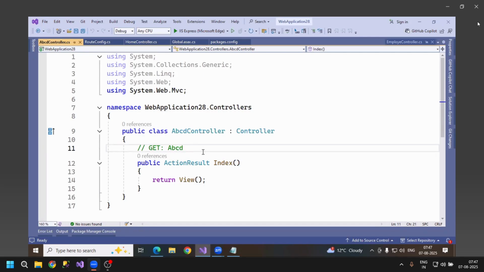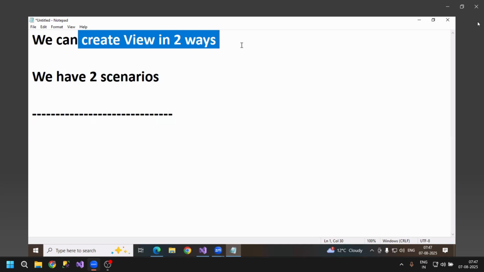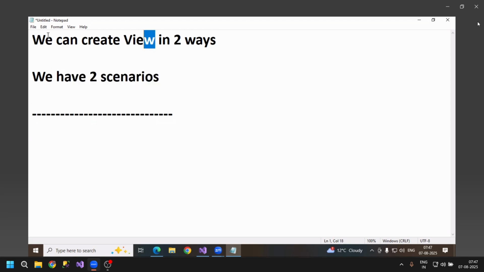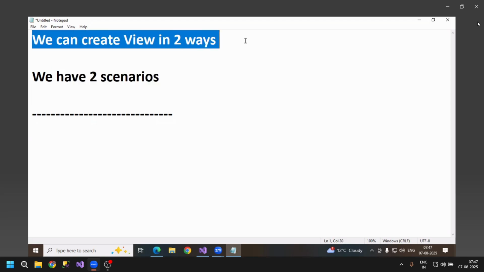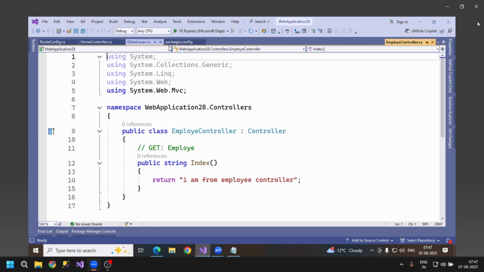Now I told two points here. One is we can create a view in two ways. Second point, we have two scenarios here. First, we'll discuss how to create a view. I want to go with the Home controller only. I don't want to touch any other folders as of now, because once our routing starts, I'll explain about them. Then we can change the controller name to something else.